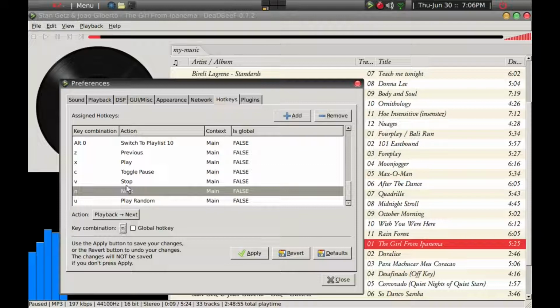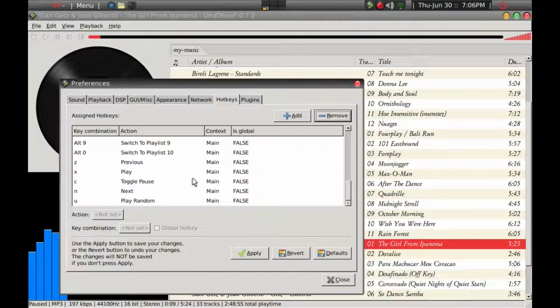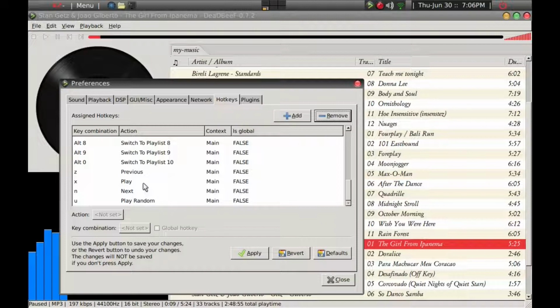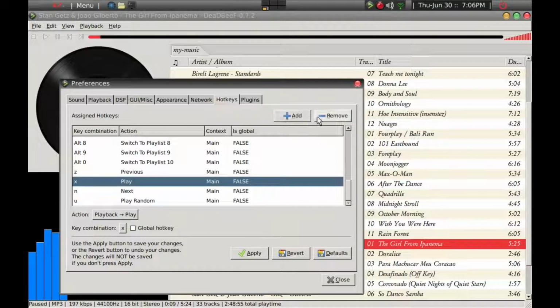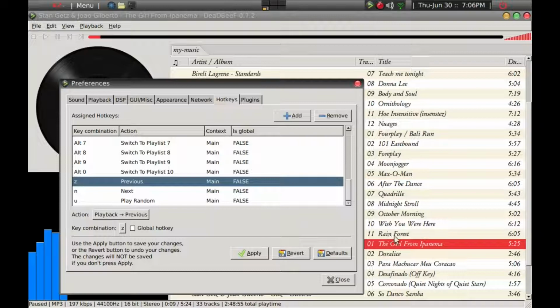Okay, so N, and then stop. I don't need that because I just use toggle. And toggle pause, I already have it with T, so I'll go ahead and remove it. And play, I just use toggle T to play and stop. And then previous, if I want to go up in the playlist, I use P, previous.